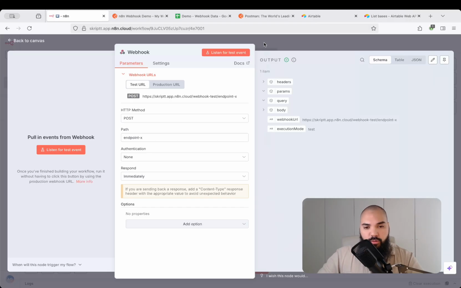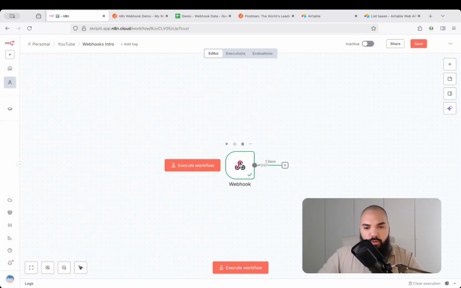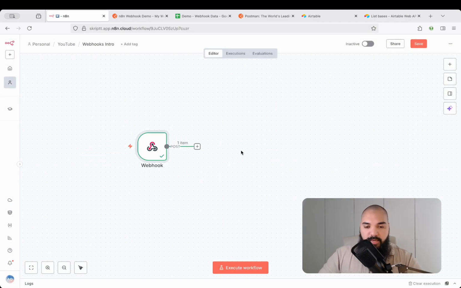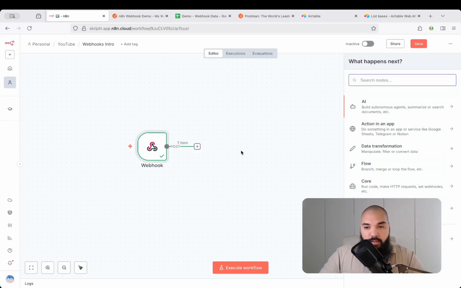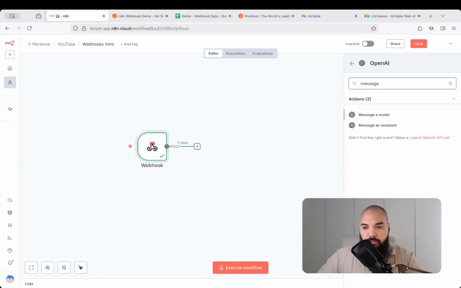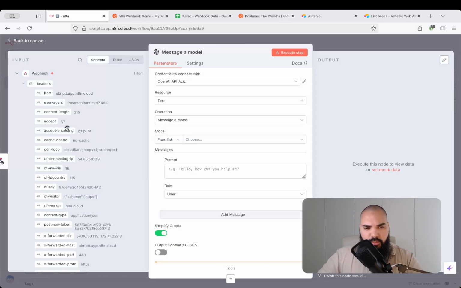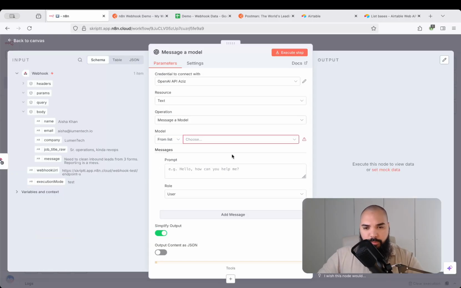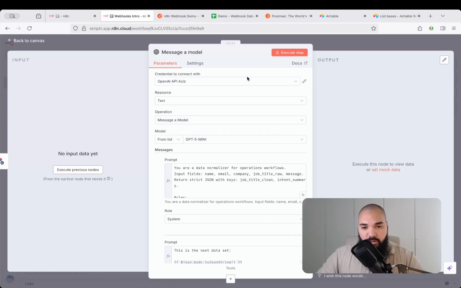All right, I'm going to close this again, and we're going to go on with the next part, which is just adding an LLM. So I'm looking for OpenAI, and I'm going to message a model, and I'm not going to get into too much detail right now. And now I have prepared a prompt. So these are the settings within the message a model node. I have connected the account to my OpenAI account. The resource is text, operation is message a model, obviously, and then the model that I used was GPT-5 Mini.